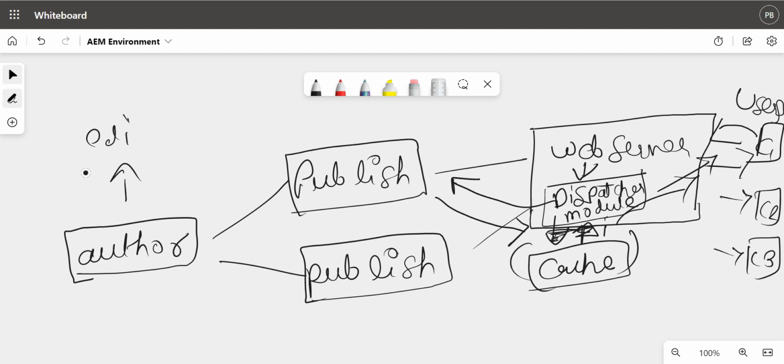So what is the importance of the web server, or we can say the dispatcher? The most important is caching. Also, there is no direct access to the publish instance. We don't want any user to have access to our publish instance. So filtering also happens, and only some requests go on to the publish instance. And also load balancing, that is also very important.